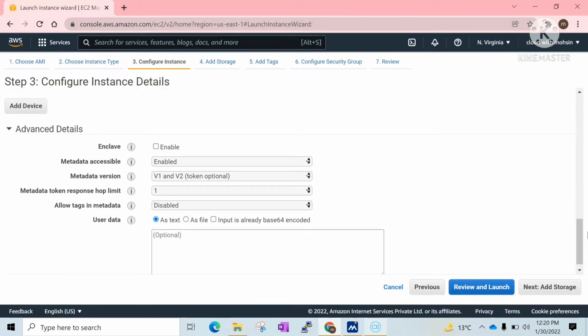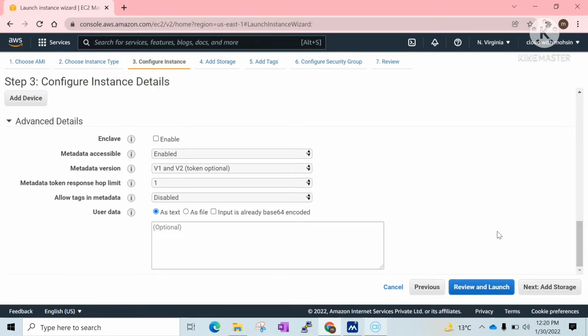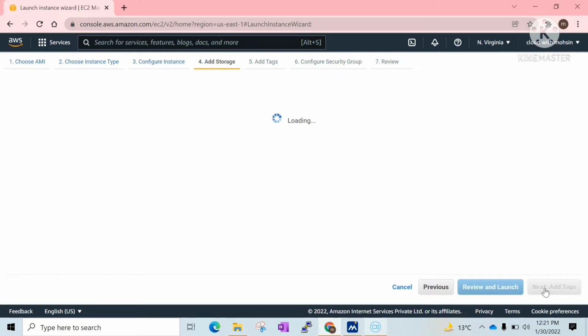Under advanced details, there is a script box. This is provision for the user data. If we need to enter some script, we can enter it in this box, and that script will get executed as part of the boot process. So I will directly click on next, which is to add storage.